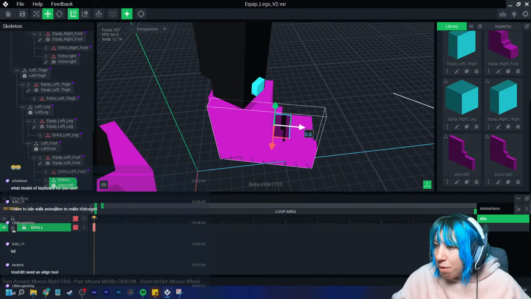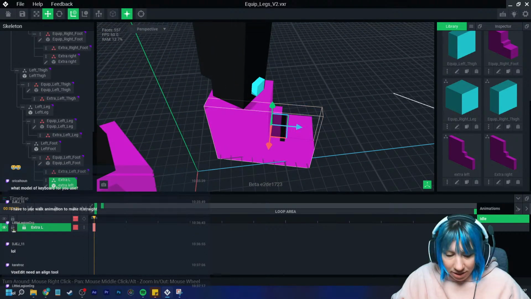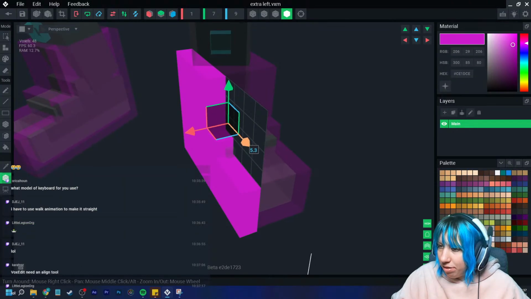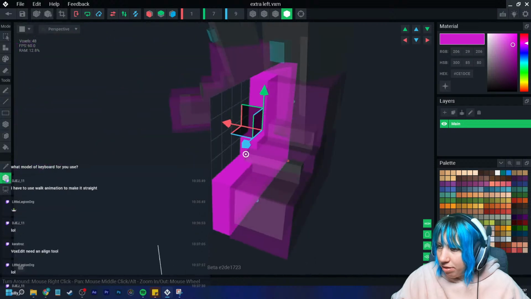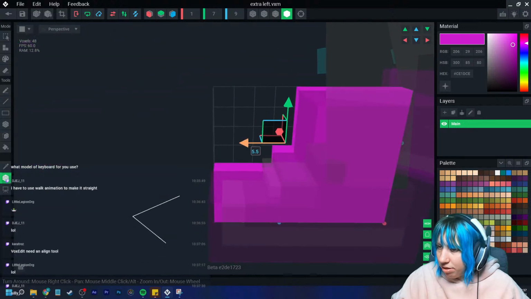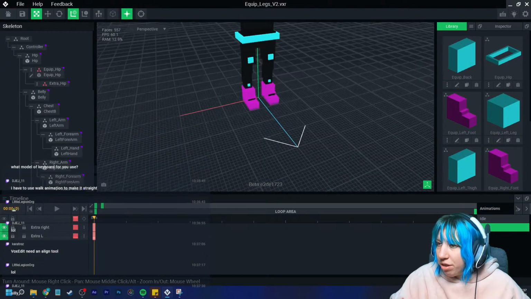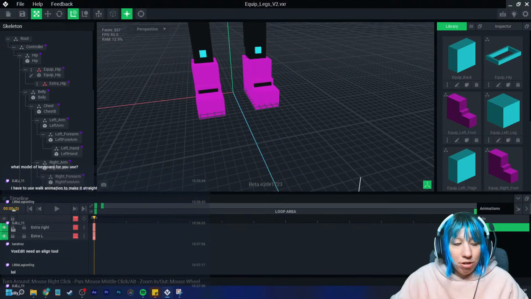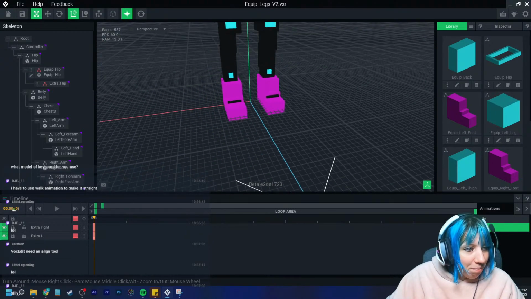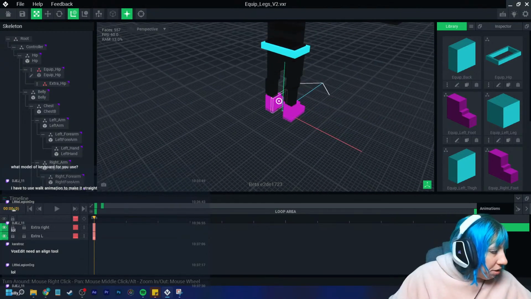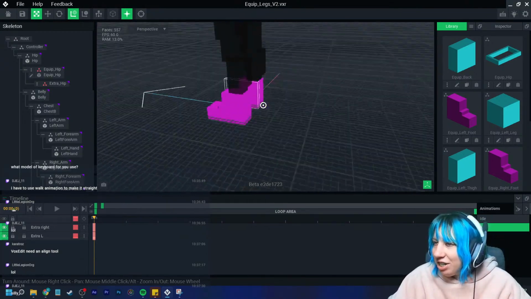That was 100% my fault. I had it incorrect. That was 100% my fault. But yeah, we're gonna work it on T. We're gonna do it on T. That was a me issue, not a Voxedit issue.